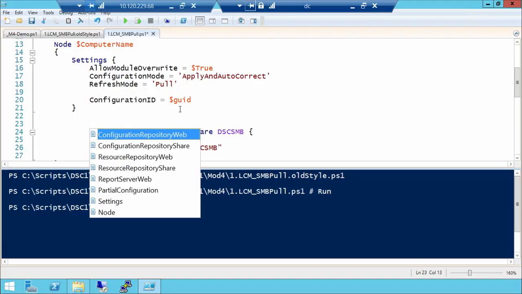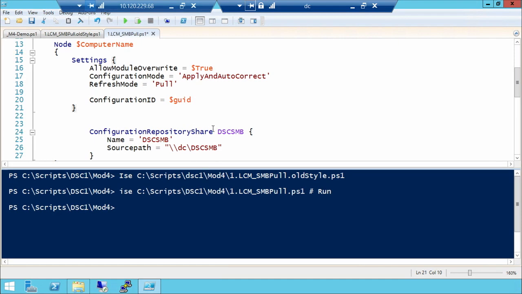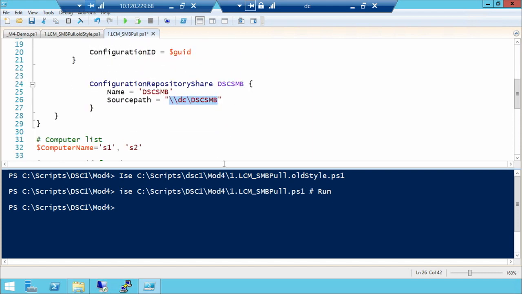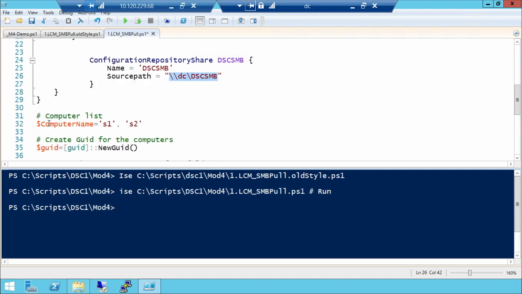Here we go. I've got a configuration ID with a GUID. I'm going to set this up for an SMB, so this is the name of it, configuration repository share. I'm going to give it a name, DSC SMB, and here's the source path. This is the UNC to that SMB share that we created earlier. When I run this configuration, I want you to notice what I'm going to do. I'm going to set the computer names. I had already done this part before.